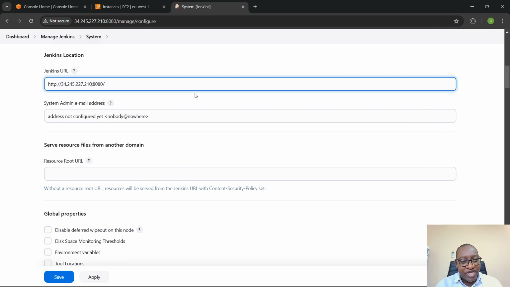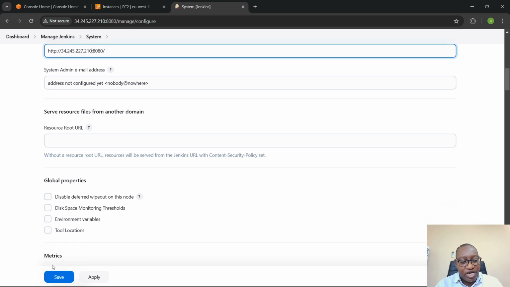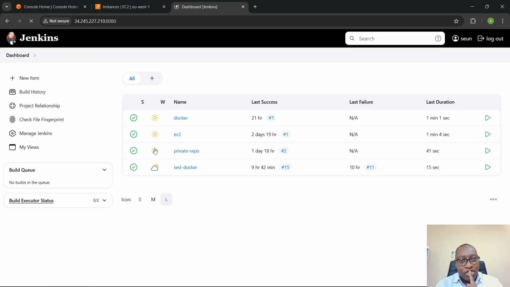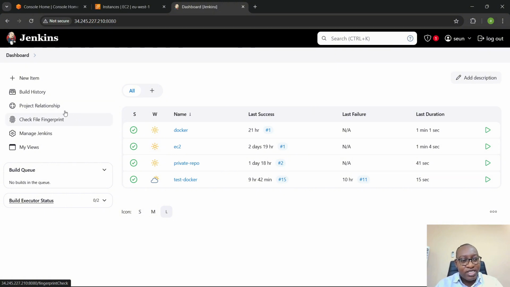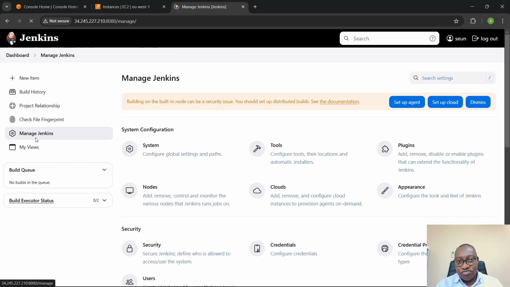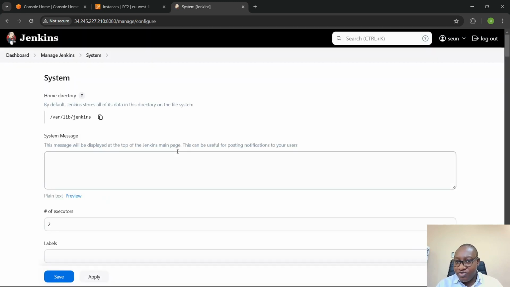Okay. And then I'm going to save that. Now watch something will happen. Now let me click on save. Now look at how fast that is. Right. Now let me click on manage Jenkins. All right. Look at how fast that is. Let me click on systems. Look at how fast the response is now.